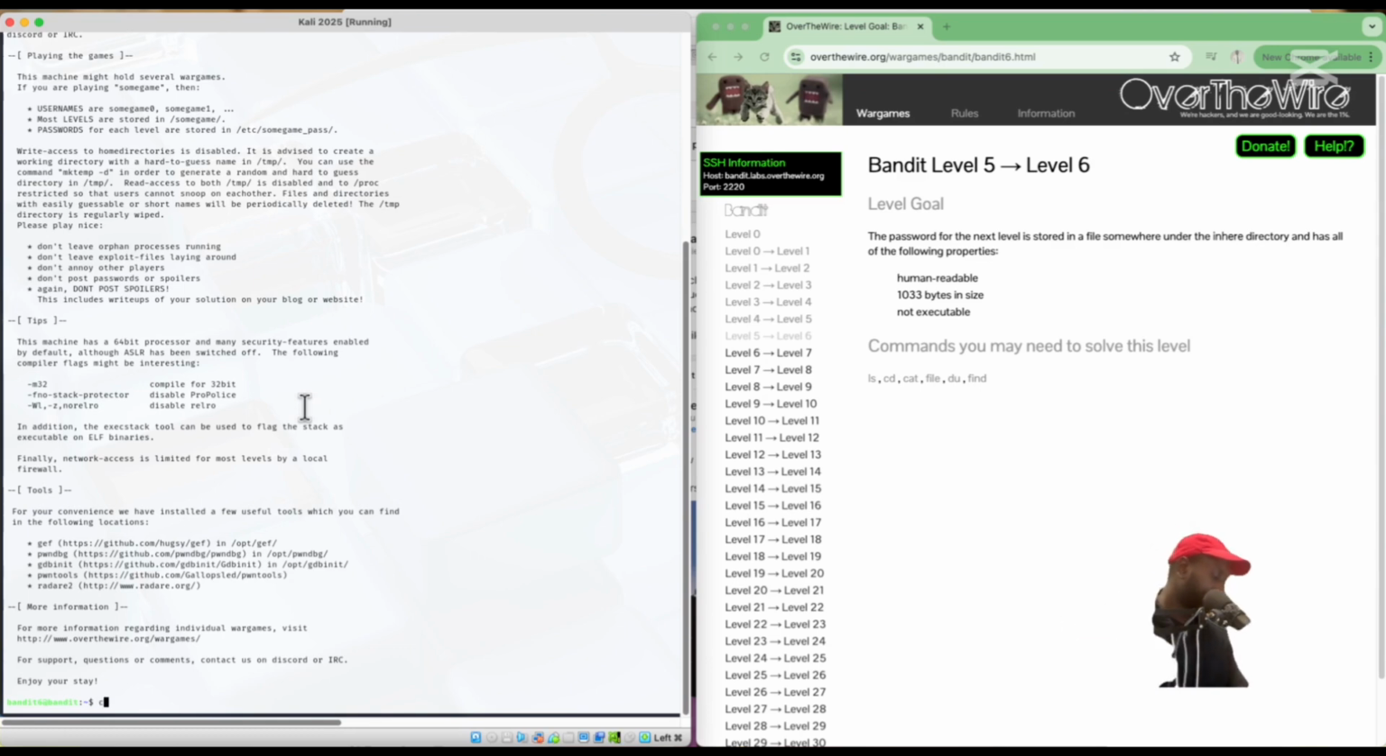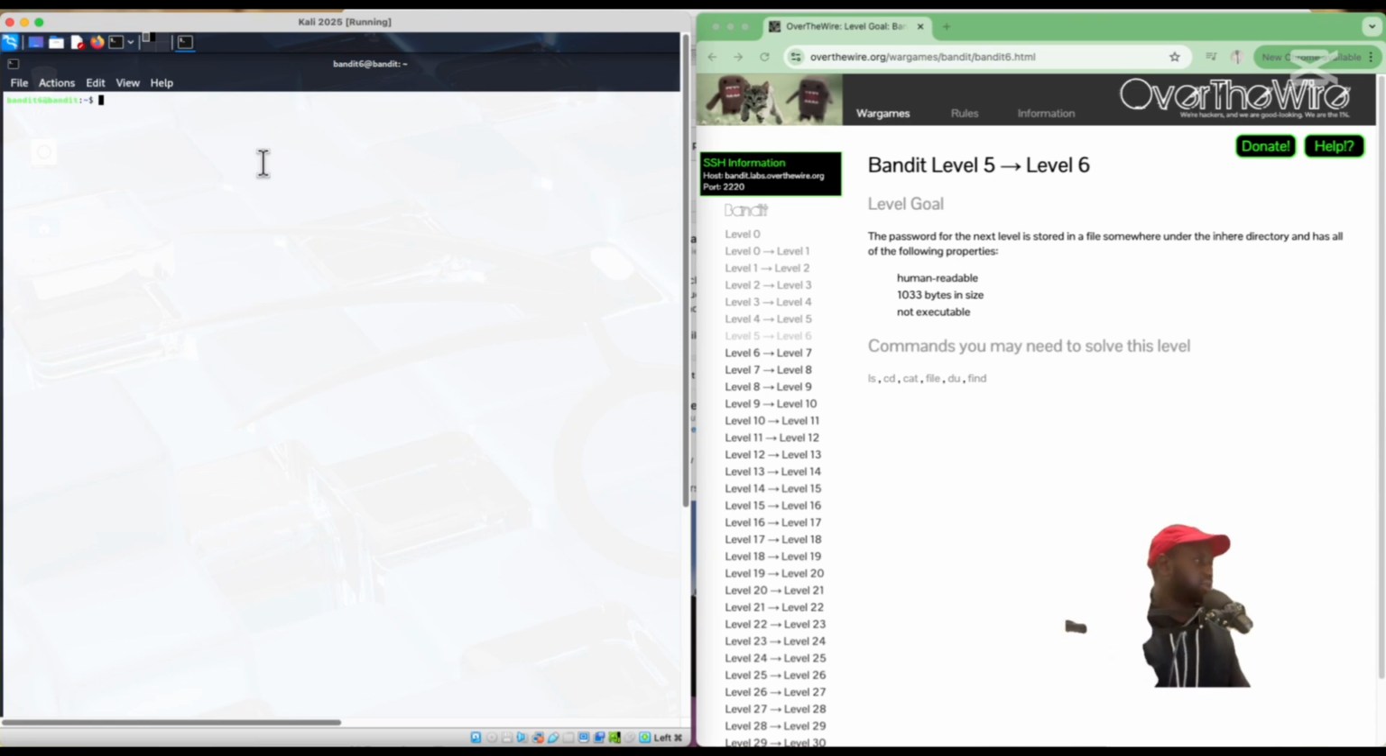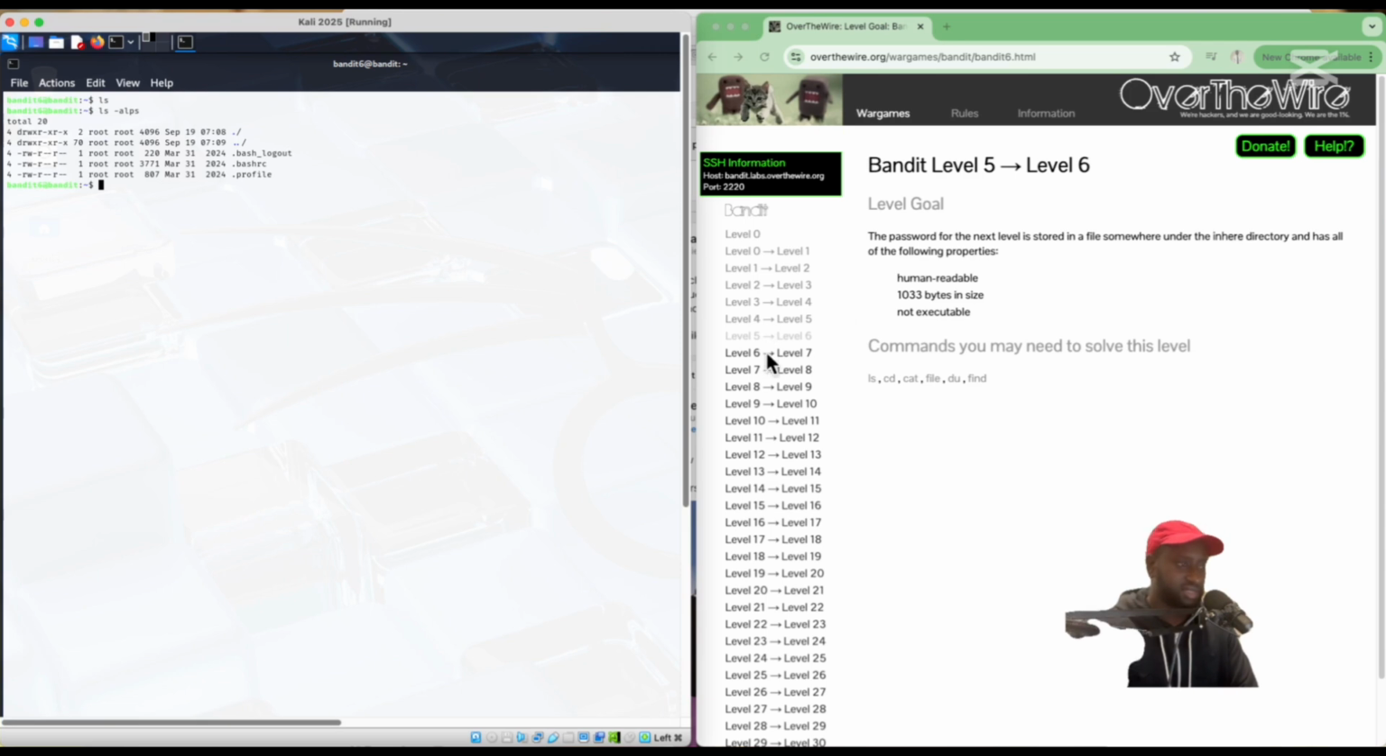So now what we want to do is clear the command line, the board. Okay, now it's clear. Now let's go ahead and list what we have inside. So let's do ls -alps, enter. There you go. So these are the different files that we have inside. Let's see what it said for level 6.